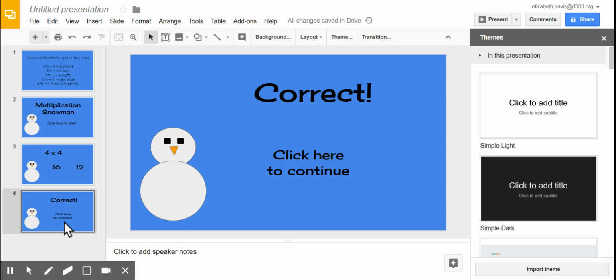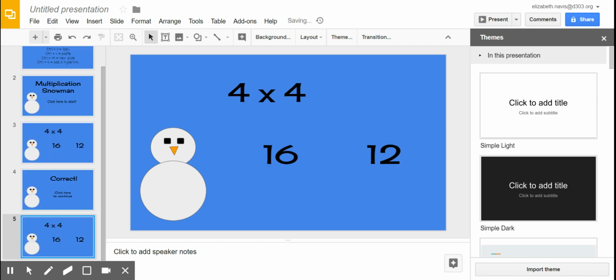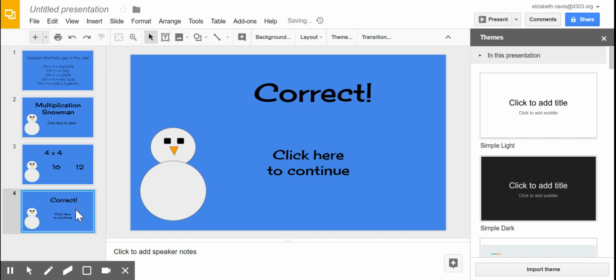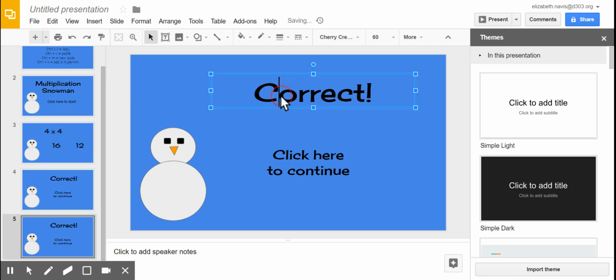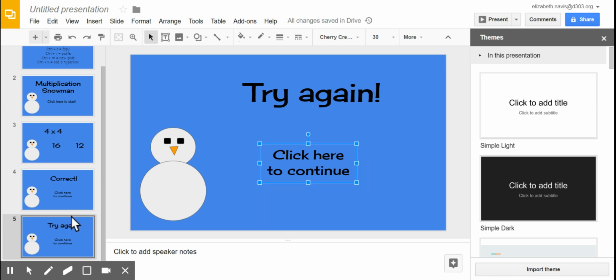Now, I also need a slide that they would go to if they're incorrect. So I'm going to copy this slide and paste this slide. Oops, I forgot to copy that one, but that's okay. Let's just delete that one. I'm going to click on it, Control C, now Control V. And here we're going to write, instead of correct, we'll say try again. And then we'll leave our click here to continue.